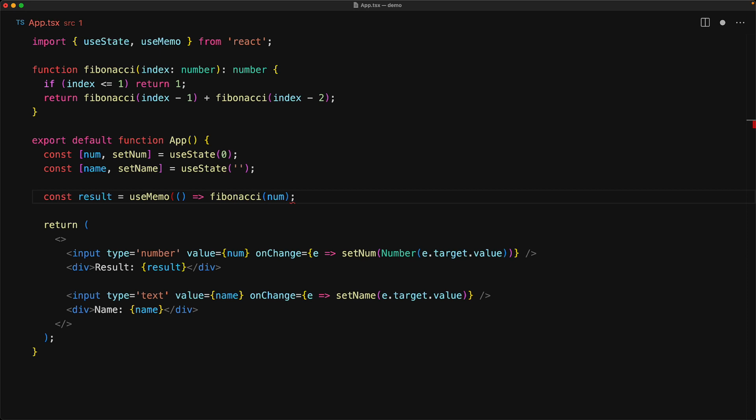For example, we want to memoize the result of the Fibonacci call, so we wrap that within useMemo, give it a callback that will invoke Fibonacci, and then we want this callback to execute every single time the number variable is changed, so therefore we provide that as a dependency array as a second argument to useMemo. So now the call to Fibonacci will only be made if the number variable changes, and then the result will be memoized for future renders.